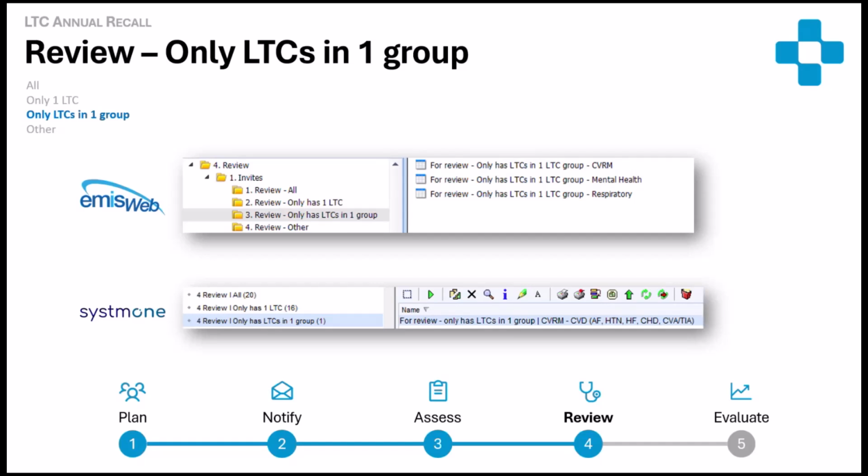And then basically, once you've done everything, there will be a tick box on the last bit of the template to say, I have done everything. What that will do is add the full LTC review completed code. And by ticking that, it would remove it from these review reports, because you don't want them hanging around there once they've been dealt with.